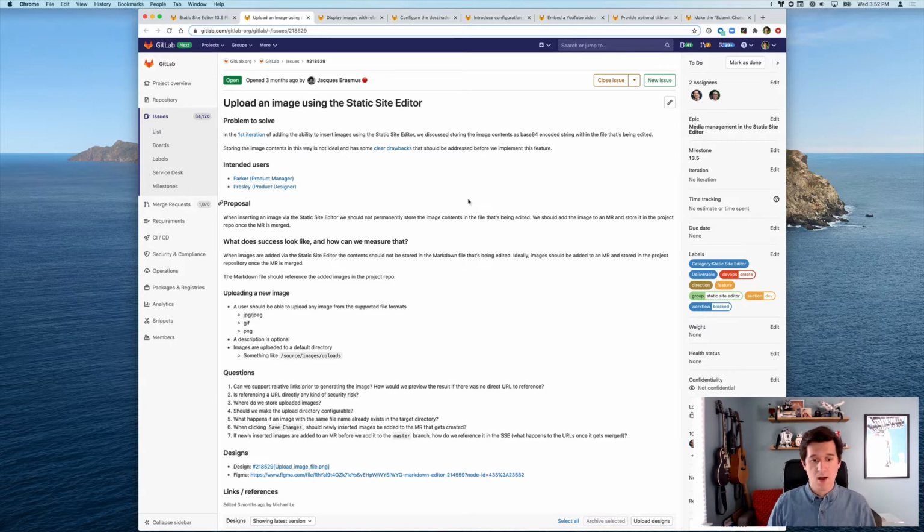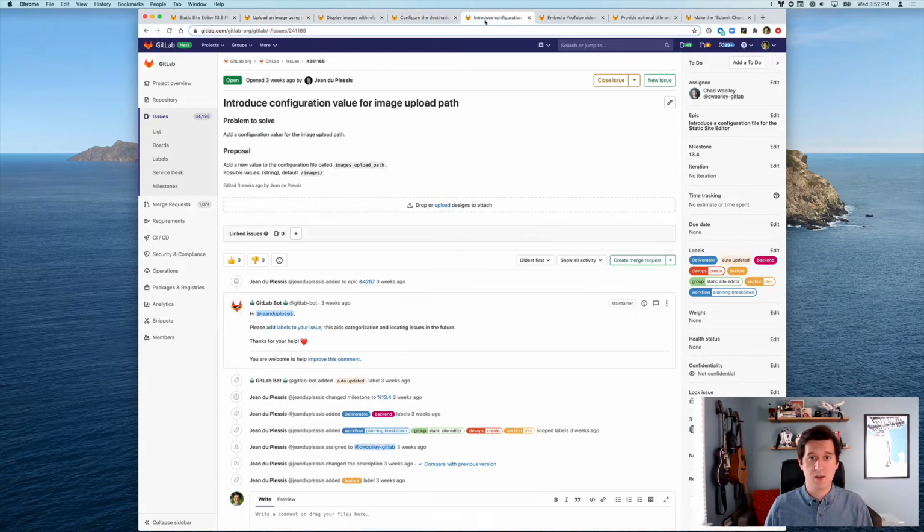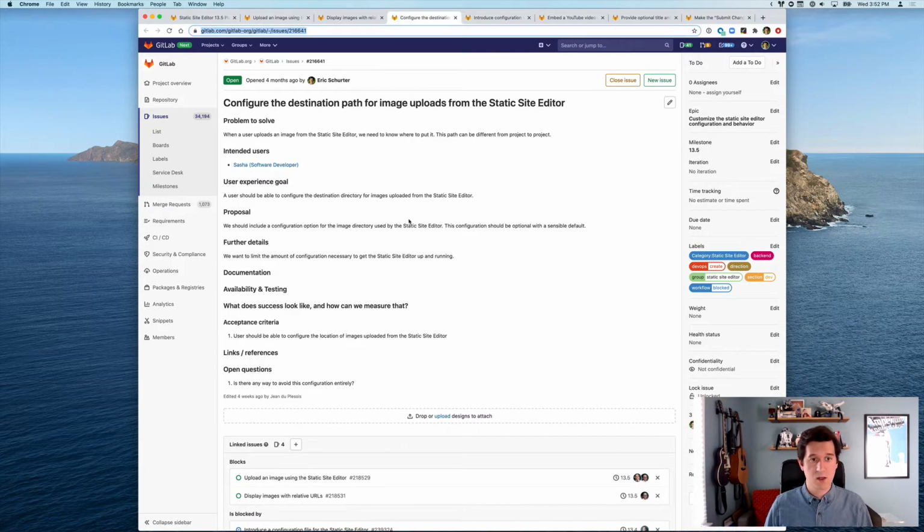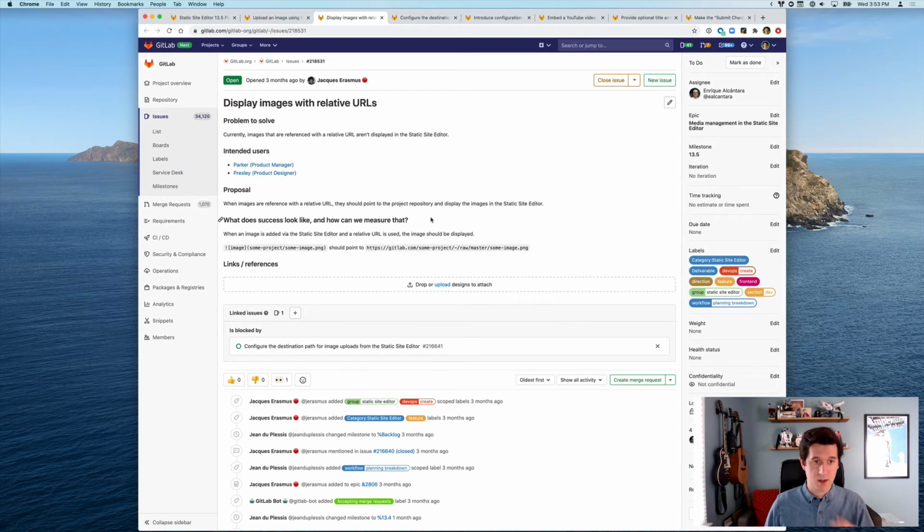So the good news is that in 13.4 we have introduced a configuration file, and right now it actually doesn't have any valid values that we pass into the editor, but the architecture is now in place for us to introduce a configuration path for images and close out this issue for configuring the destination path for image uploads. So users will be able to very easily configure the static site editor exactly how they need to match their project architecture.